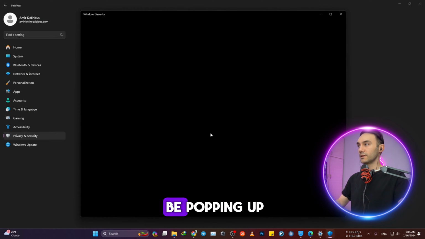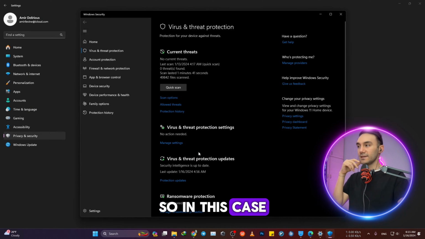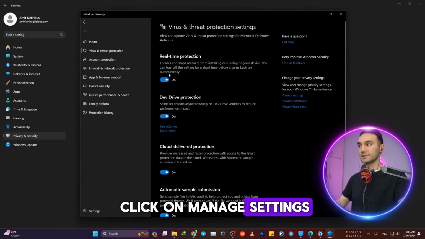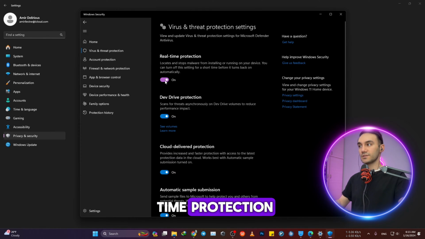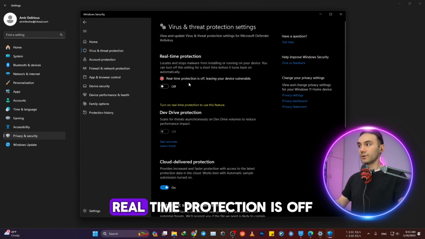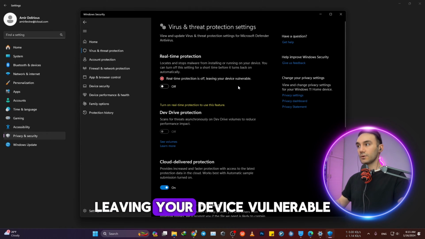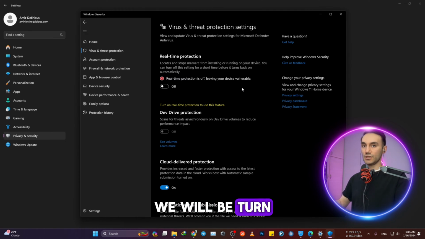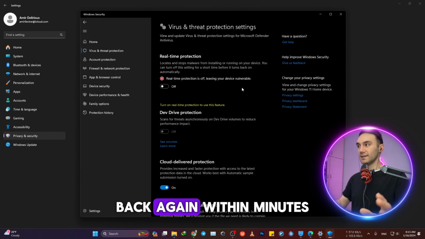So this window will be popping up. In this case, for temporarily disabling it, you just need to click on manage settings, and then under real-time protection, just turn this off. Okay, real-time protection is off, leaving your device vulnerable, but there's no problem, we will be turning it on again within minutes.